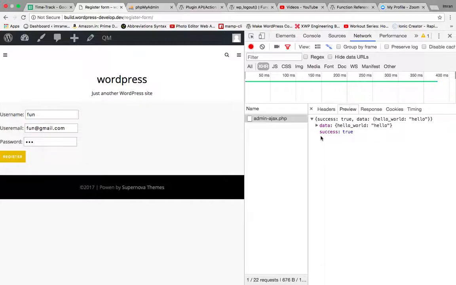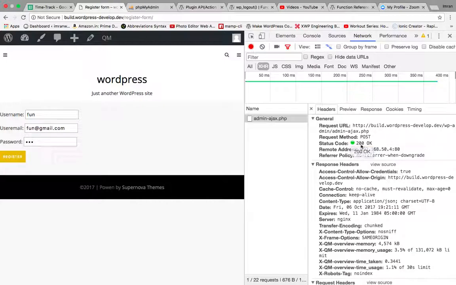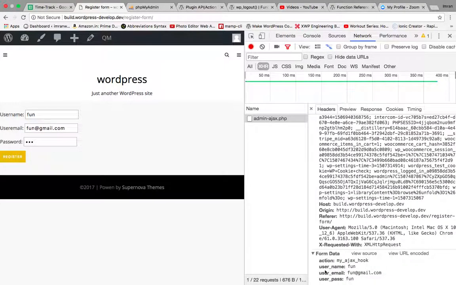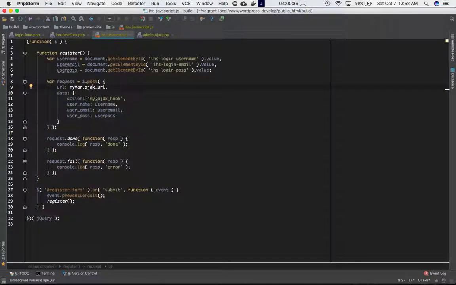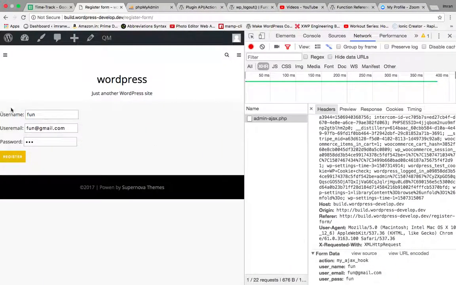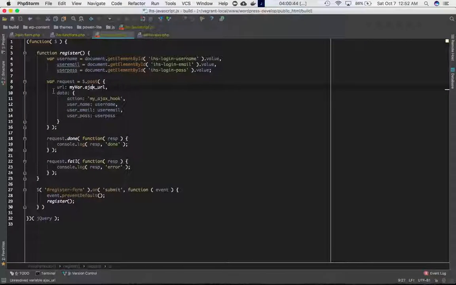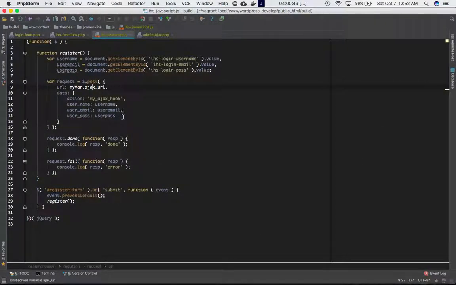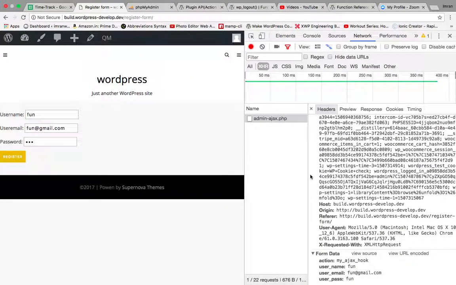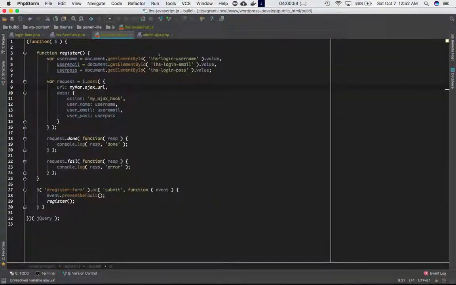Okay, cool. So as you can see over here that AJAX request is complete, it's saying okay, and you can see that all of this data has been sent. The form data, everything that we have mentioned in this JavaScript file, which is action, my hook, username fun, user email, user fun, everything has been passed over here, right? So all of this data has been sent to our PHP file.